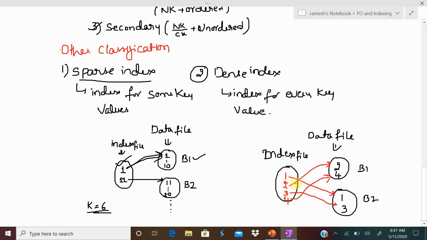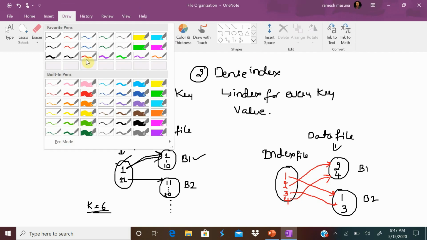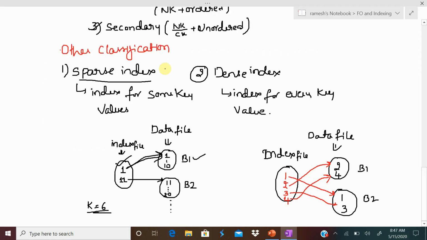Now what you observe, if you create index only for 2 and 1, is it sufficient? No. Why? Because this data file is unordered, if we create index only for some key values, searching may not be possible. Because searching may not be possible, it requires to have an index for every key value. That's why this index is called dense.